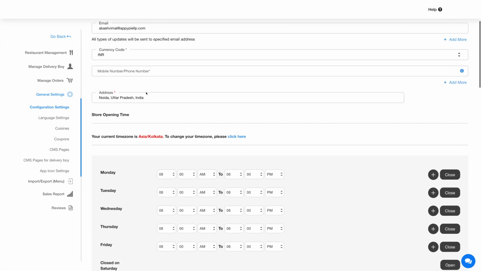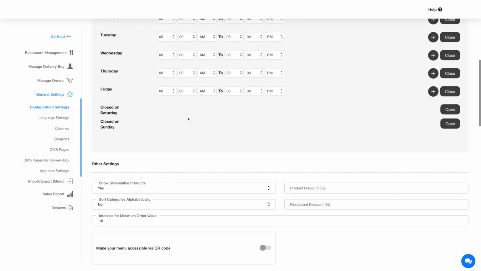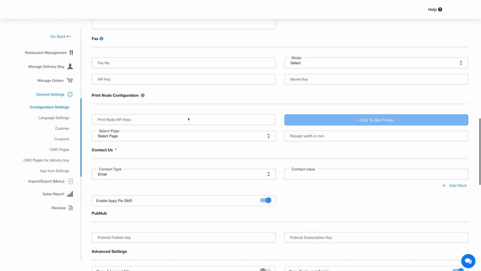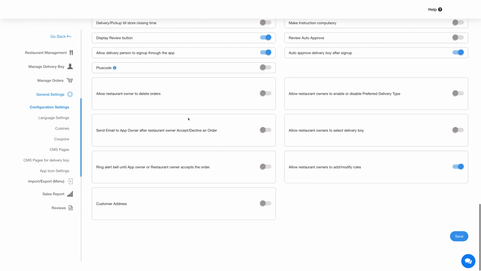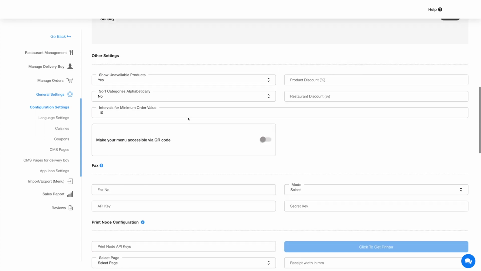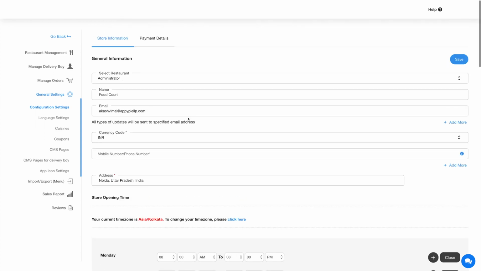From here, you can select a particular restaurant to configure the settings for a particular restaurant, or you can select the administrator option to configure global settings for all the restaurants added to the food court feature. Now here you will see two tabs, Store Information and Payment Details. Under Store Information, you can edit and update the general information and configure settings for the food court feature. Once you are done configuring the settings, click on Save to continue.